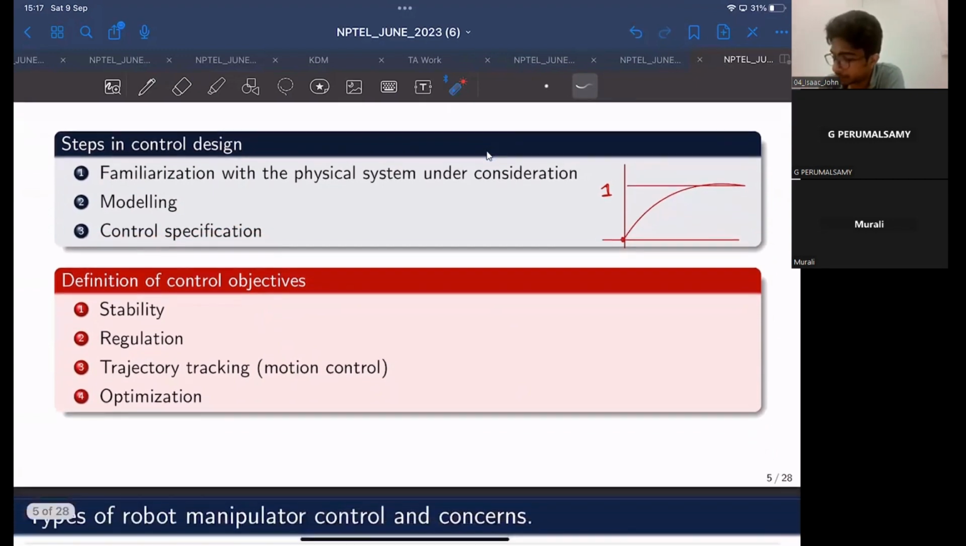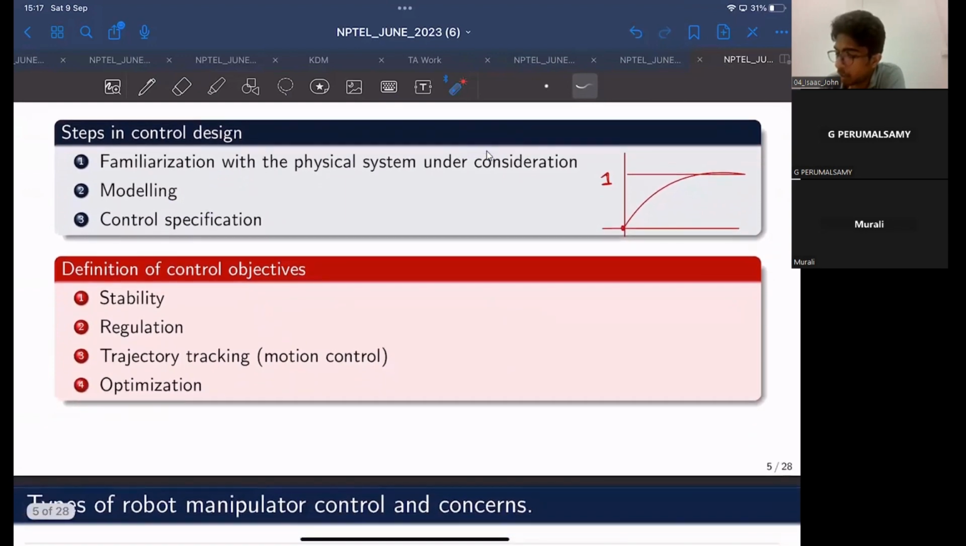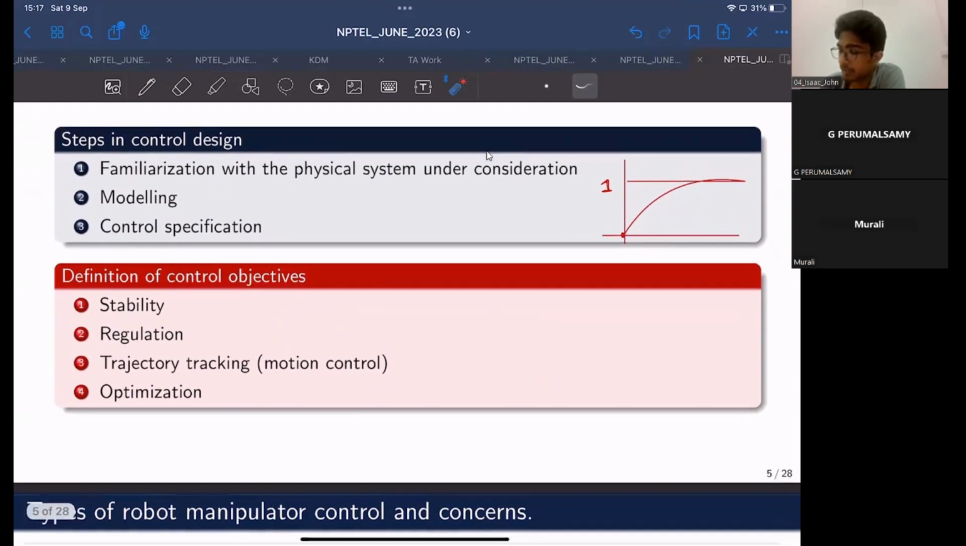Yeah, and we also have some control objectives. In order for us to define the control objectives, these are basically the primary control objectives. The most important objective would be to ensure the stability of the system. Like we would want our robot to converge to the desired position. We do not want the control input to increase exponentially.